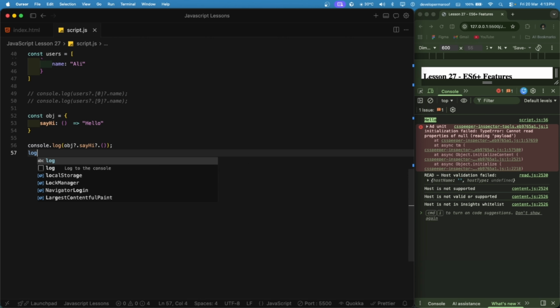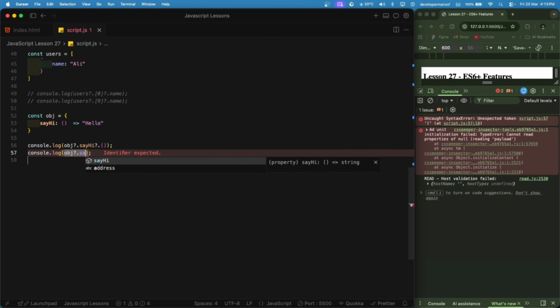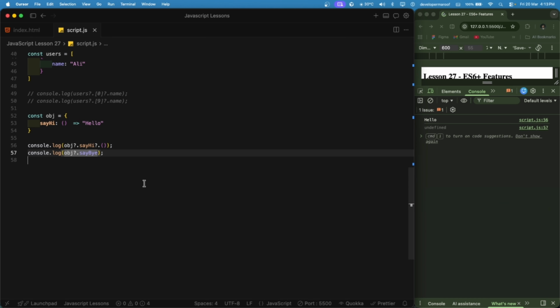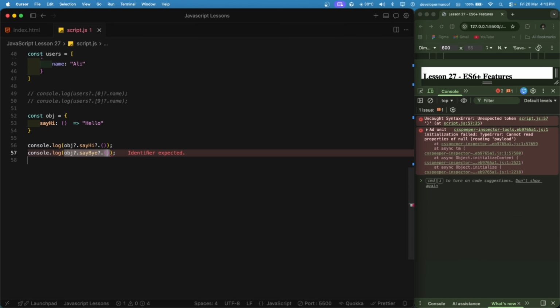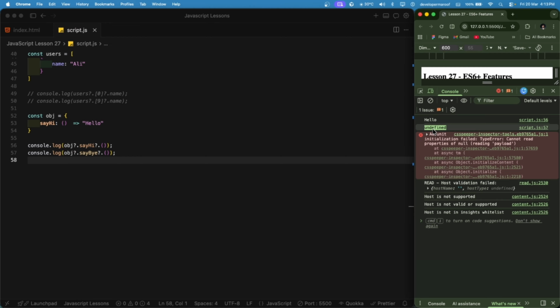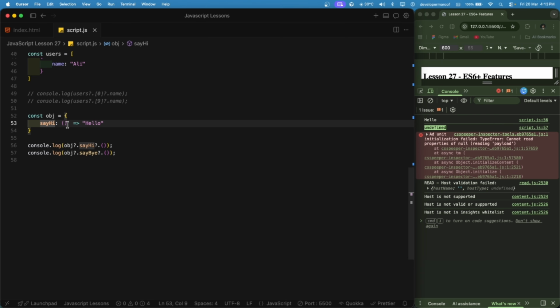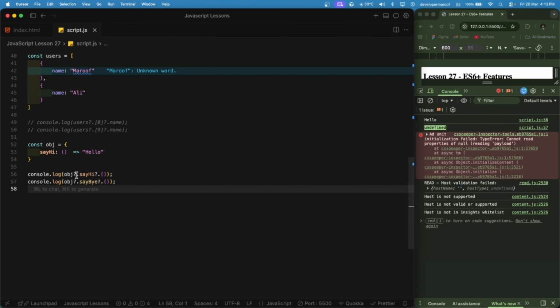So now if I log anything that does not exist, let's say inside our object we have sayBye, because there is no sayBye property here, it will give us undefined. Let's call the function. You see we are getting undefined because there is no sayBye property inside our object. So this is how we do optional chaining.